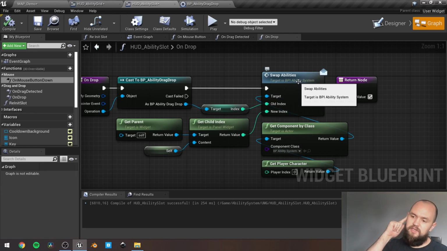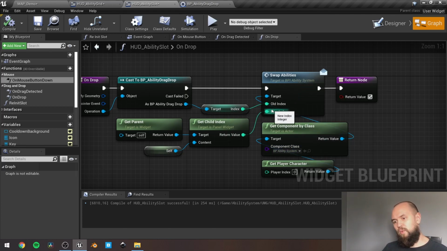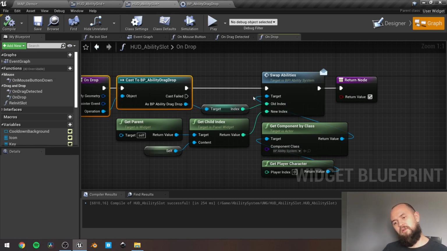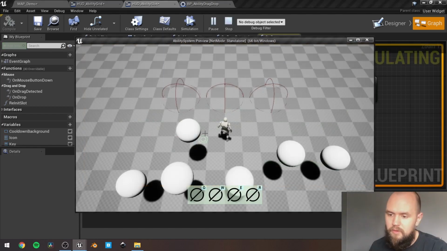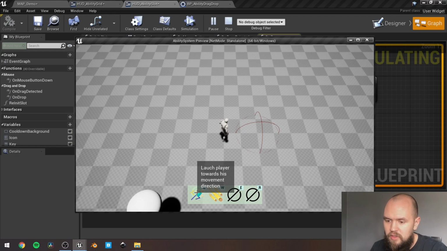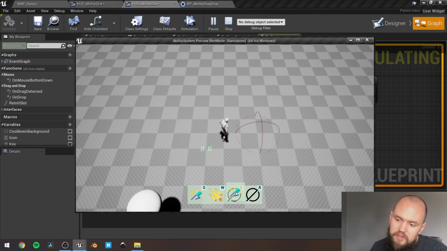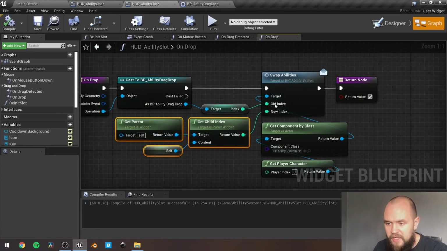We also send the message through the interface to our ability component, where the old index is the index from our drag drop operation, and the new index is the index of the child that we are hovering over at the moment. So one more time, this one is the old index, and in case we want to apply this ability on this slot, the new index will be this. So 0, 1, 2, 3. Old index is 1, new index is 2, because when we are dropping, the index from the hovering element will be provided properly.